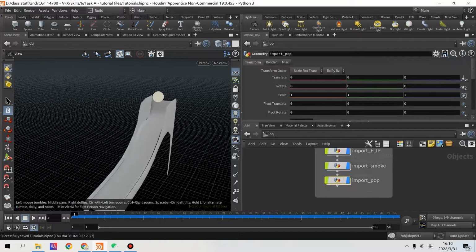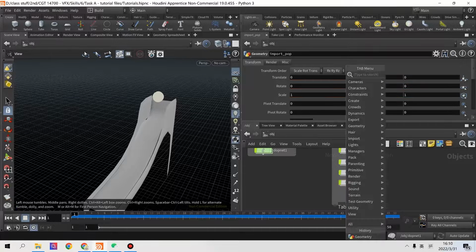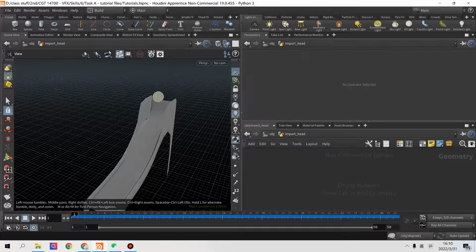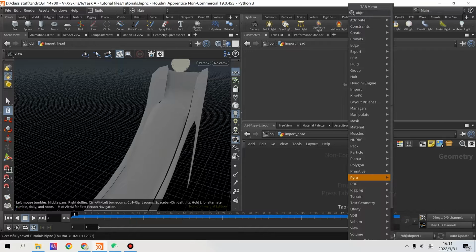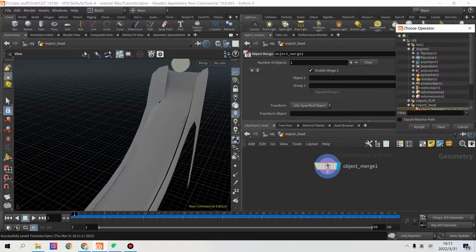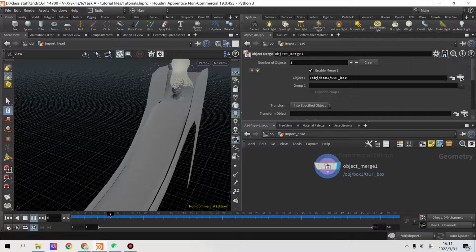And lastly, what we want to import is the head. So we need to put down the geo node here, name it import head, and let's go back to what we did for the slide, because the head is also an object that we need to interact with all of these effects here. So the thing we need to put down is object merge. And the object we want to retrieve is out box.